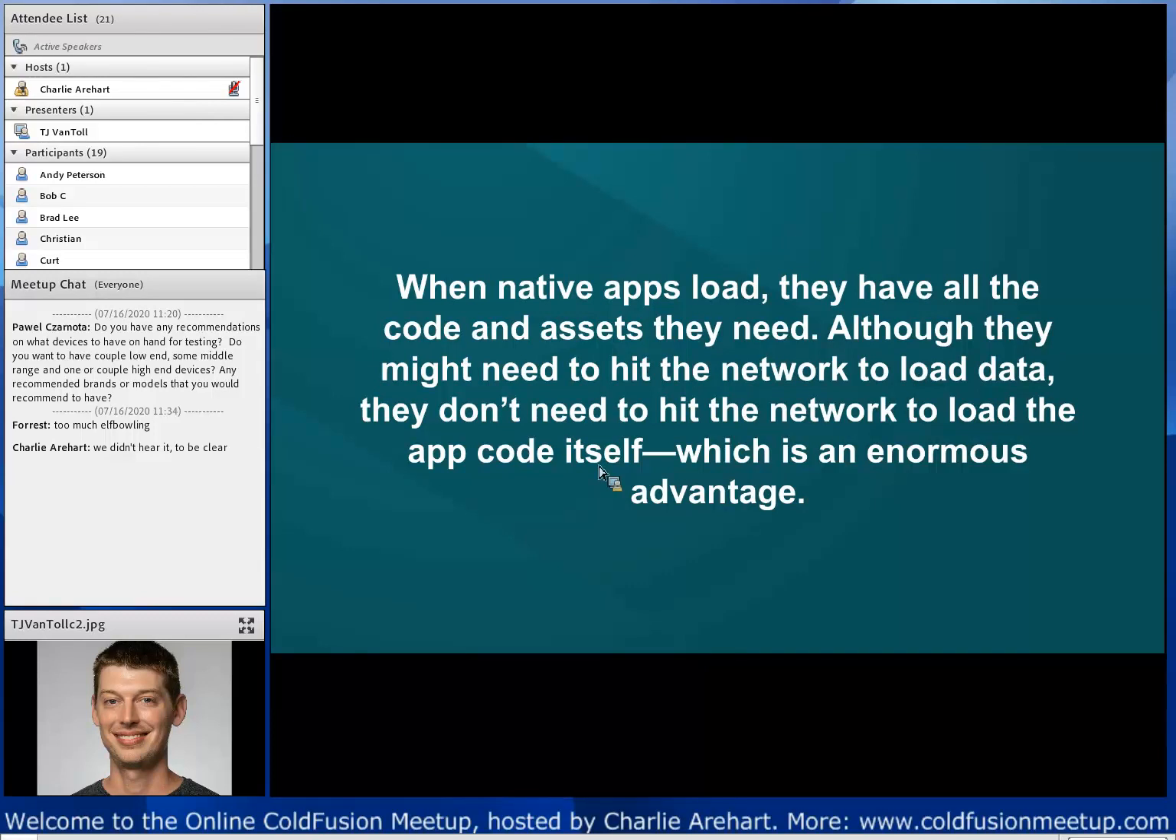And this represents an absolutely enormous advantage for native apps. When you talk about the performance difference between native apps and web apps, I believe this is the overwhelming reason why native apps are perceived to be more performant, because they don't have to hit the network to get the app code itself and to interpret it, which web apps absolutely have to do.